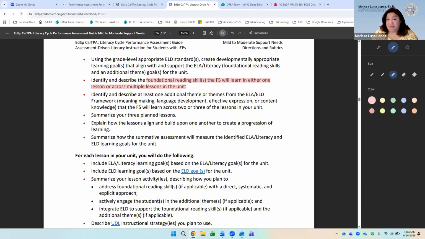There are oftentimes candidates that identify a foundational reading skill that is not a foundational reading skill. And the definition of foundational reading skills is in the glossary, underneath the rubrics. But please, if you think the candidates understand what a foundational reading skill is, go over it with them again, because it's a foundation. The scope and sequence is the foundation for this performance assessment.